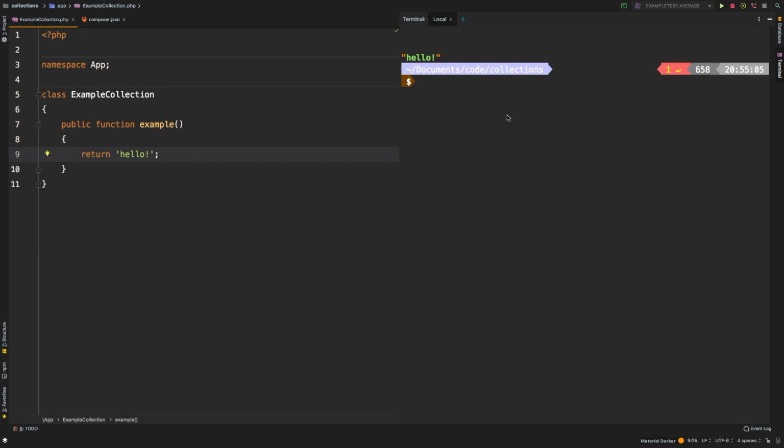Welcome to the Laravel Collections Guide. In this series, we take a look at each of the available methods in the Laravel Collection class and dive deep through examples in explaining what it does. Today, we're going to be taking a look at first.